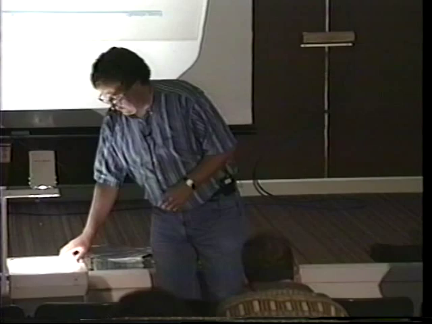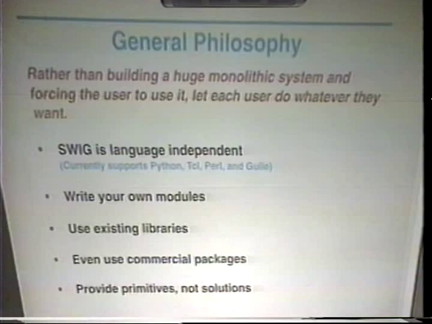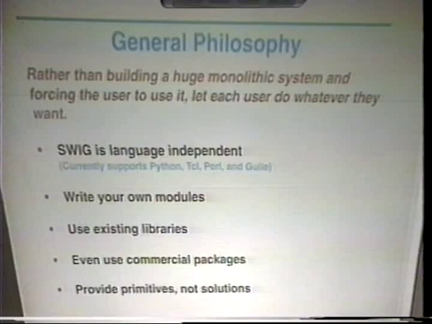Our general philosophy on using this approach, or at least with using Swig, is that rather than building some huge monolithic system and trying to force everyone to use it, we'll provide enough support to do common things, but otherwise let the user just do whatever they want, sort of a free-for-all. Which may not work all the time, but Swig lets us do that, because we have language independence, so if somebody doesn't like Python, they can use some other scripting language to control this thing.